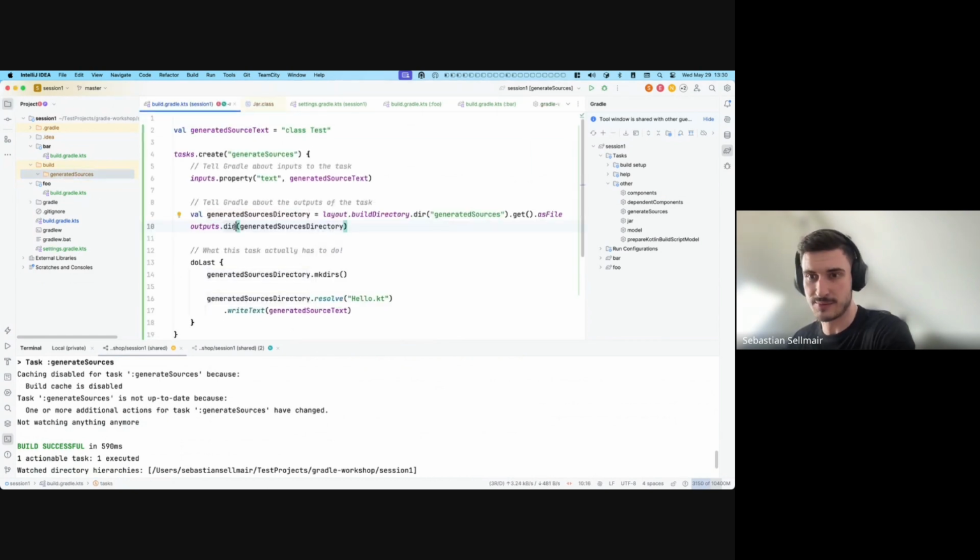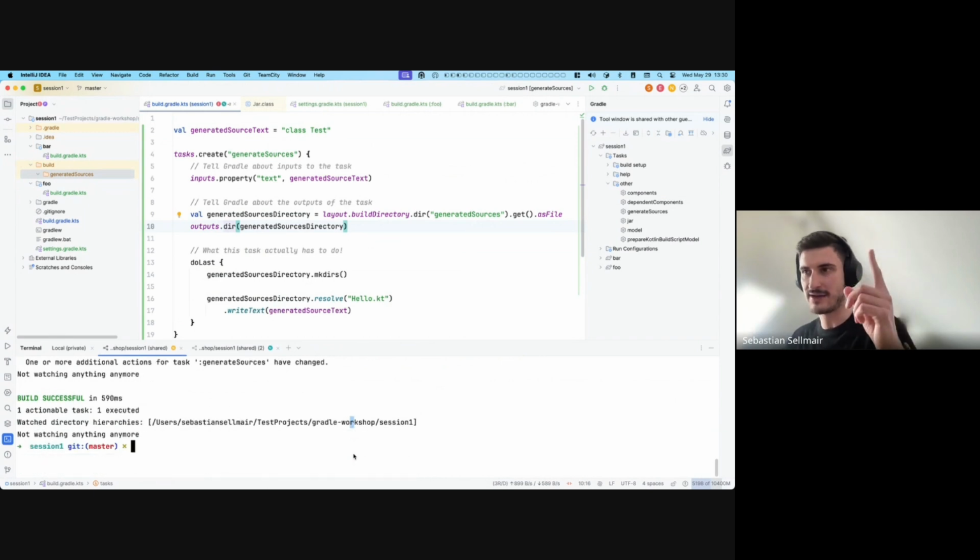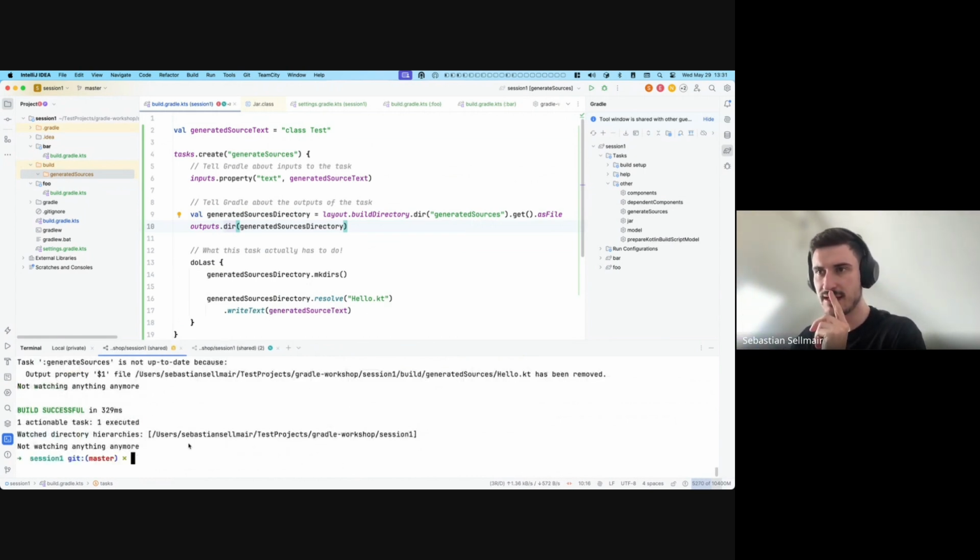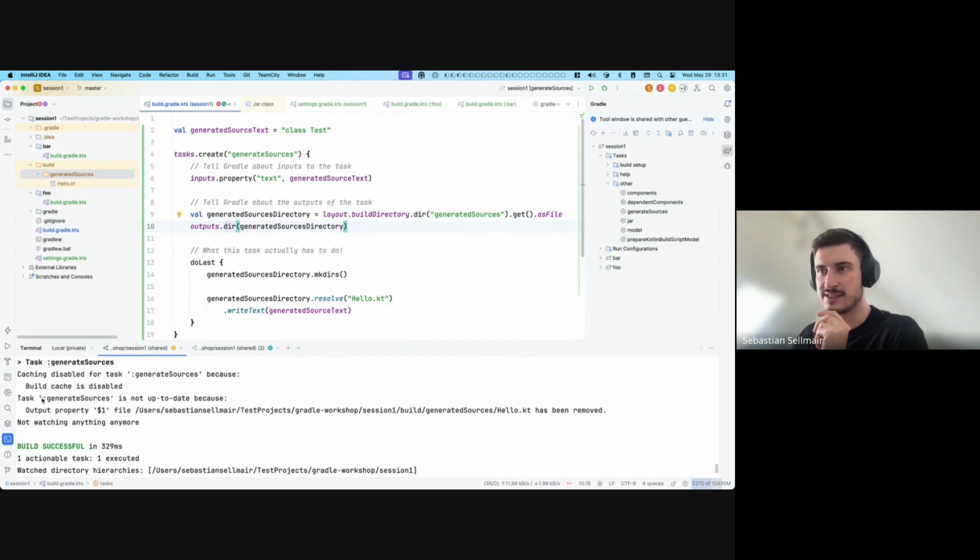And since we told Gradle about what the output was, Gradle is now clever enough to track and see, okay, somebody messed with the output. So it was deleted, cleared, cleaned, whatever. So if I request this task again, it will now say that generate sources is not up to date because this file that we declared as an output property has been removed. Okay, it redid this task because it was removed.